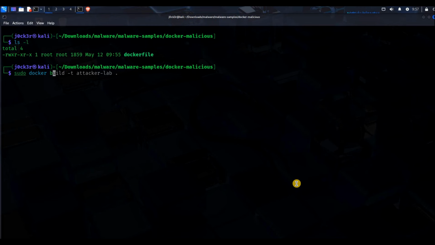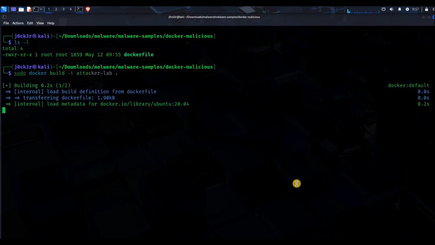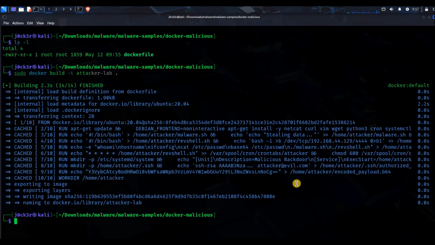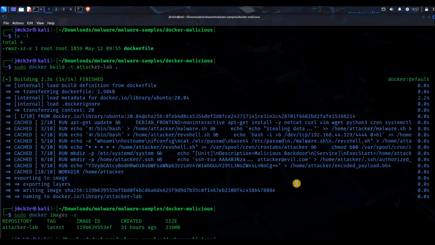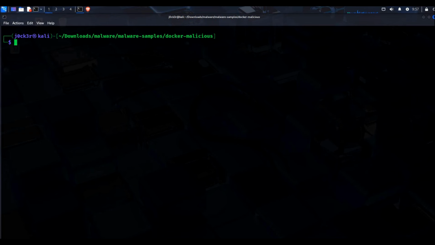So let me just build the Docker image at Docker lab. Just building the image. Let's check the images. There, yes, we have the image name as attacker lab, tag latest. This is the image ID, created 31 hours ago, and the size of this Docker image is 238 MB. Okay, so far so good.